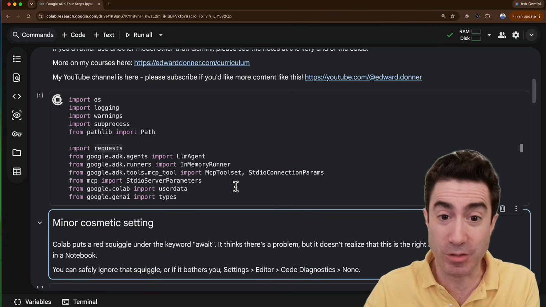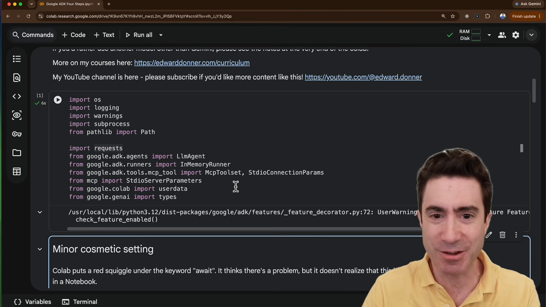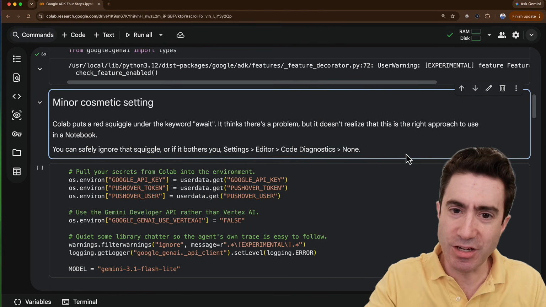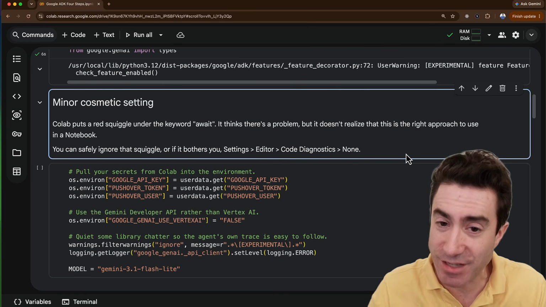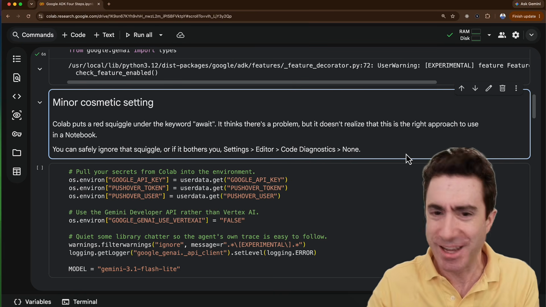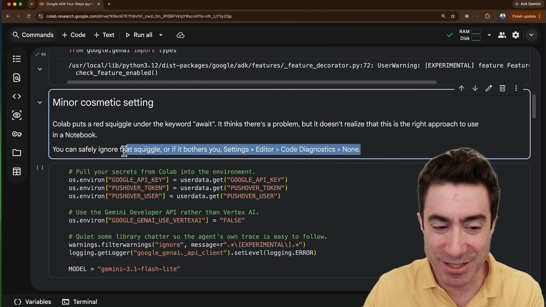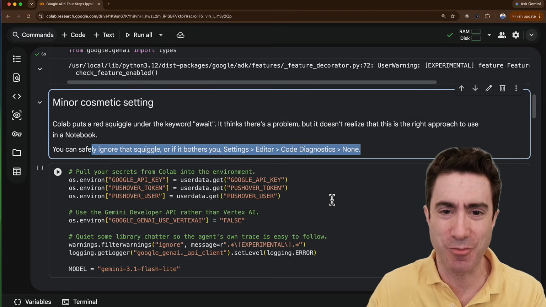We're going to do some imports. Notice there's no need to pip install anything. Colab already has ADK on it and Node and anything else we need, so we're good to go. And as a very minor cosmetic thing, you may notice that Google will put a red squiggle underneath the word await, as if there's a problem with it. When there's not, it's a mistake that it thinks there's a problem with it. You can turn off that red squiggle like this if it bothers you. Otherwise, just ignore any red squiggles under the word await.